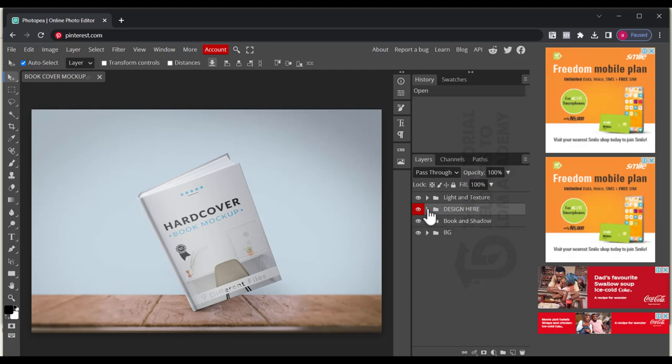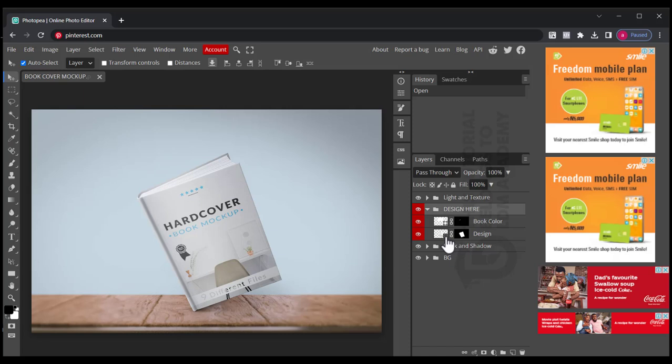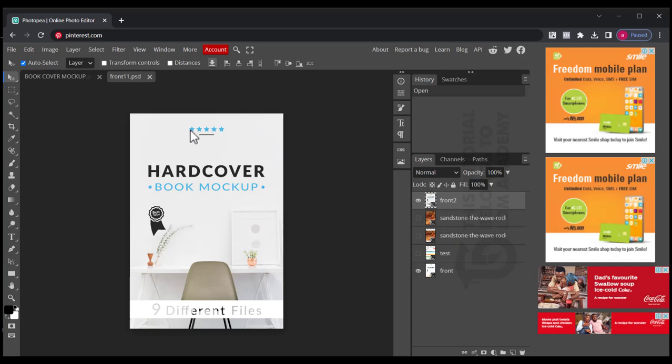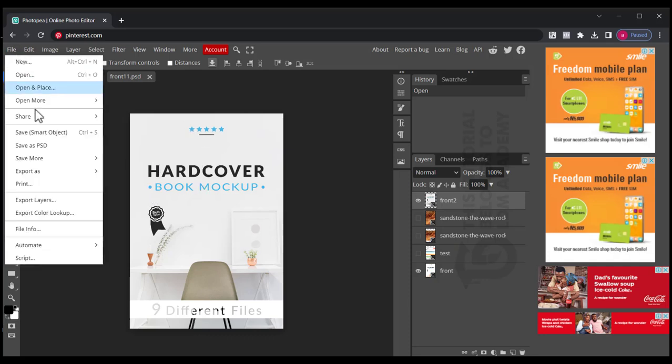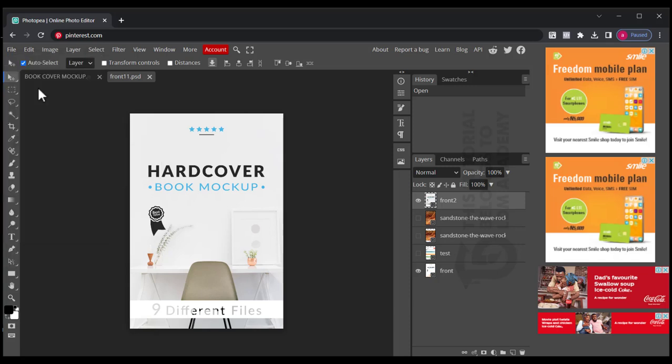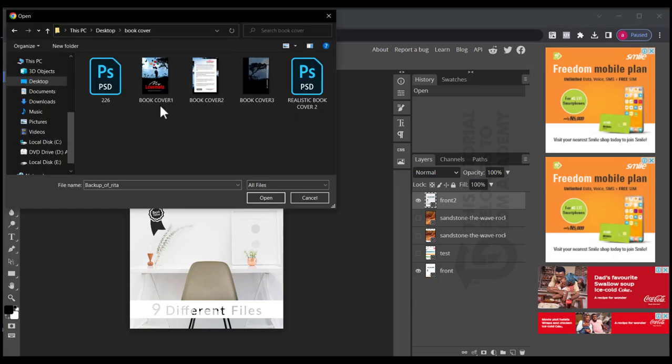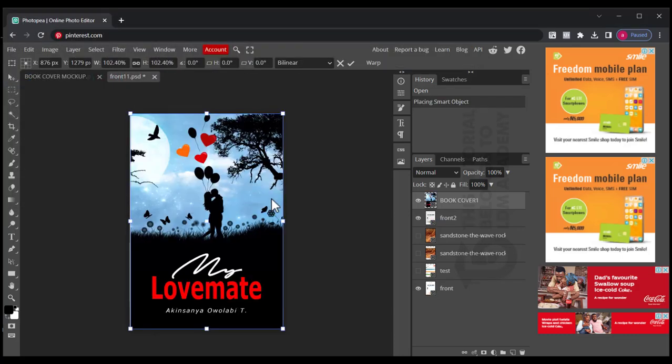Now one thing you need to do is, you can see where we have this design here. That simply shows that is where you can manipulate the design, where you can change the design. You just have to double tap on this smart object thumbnail that we have here. All right, you double tap on it. Awesome. Then it will open like this, and then you come to file, and then you click on open and place. Okay, then we select the book cover one, and then we click on open. Awesome, beautiful. Now you can see that our design is now there.